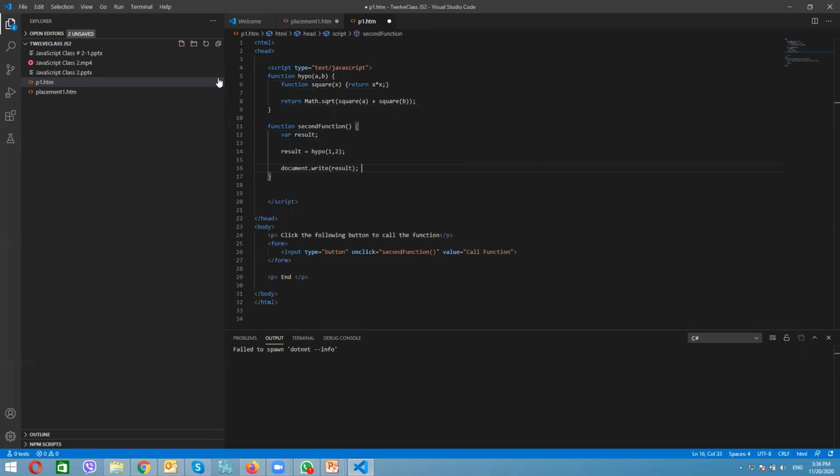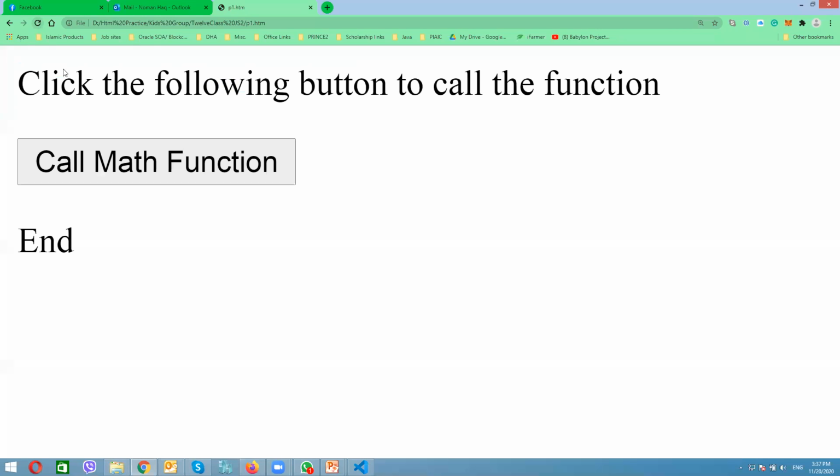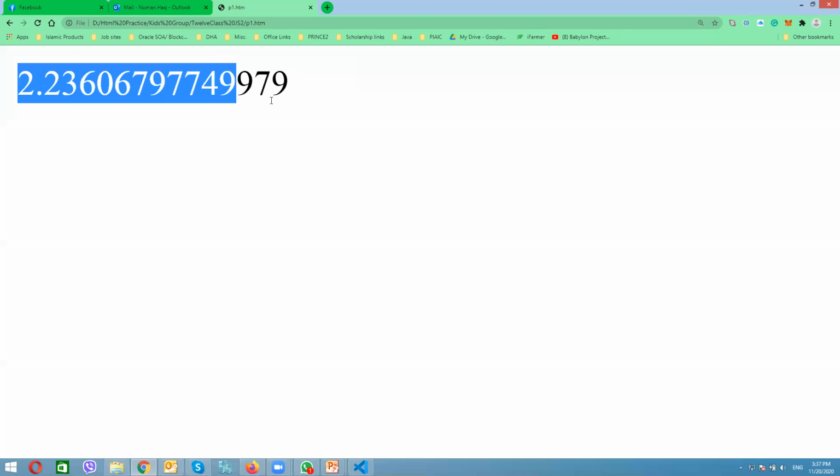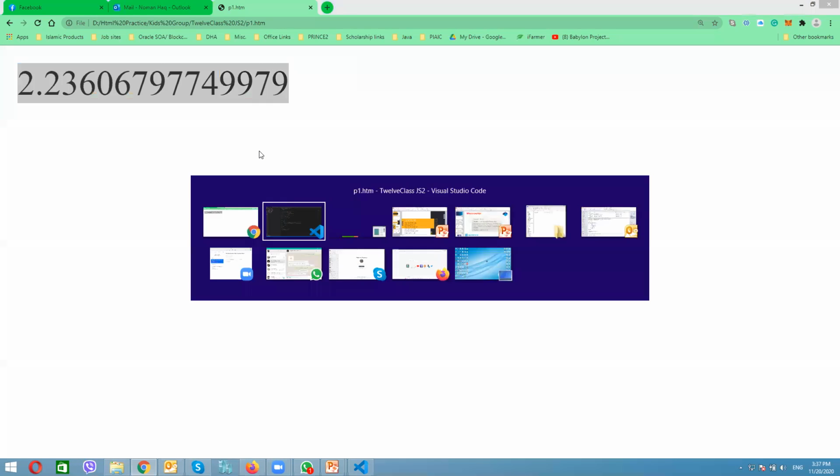Result, and again this thing will remain the same. My body, input type, on click it should call the second function, and the value should be, I'll say, call math function. Okay, call math function. I refresh it, I save it, let us refresh it here. You see, we have call math function, the value is this one, 2.23, right?